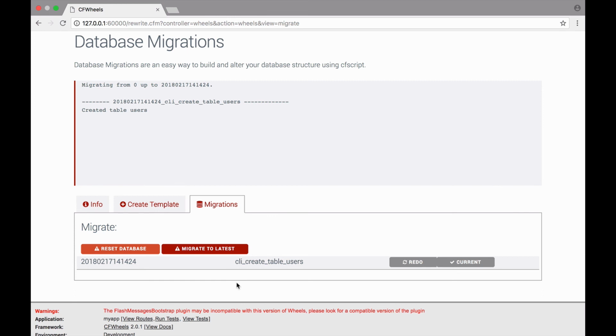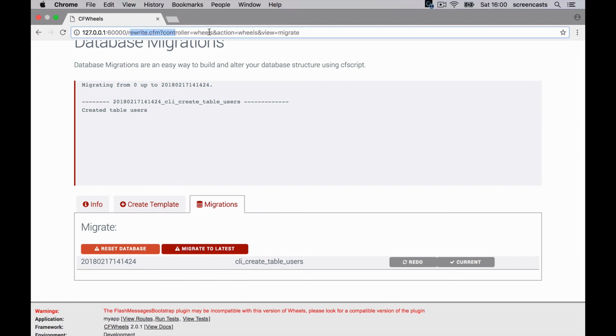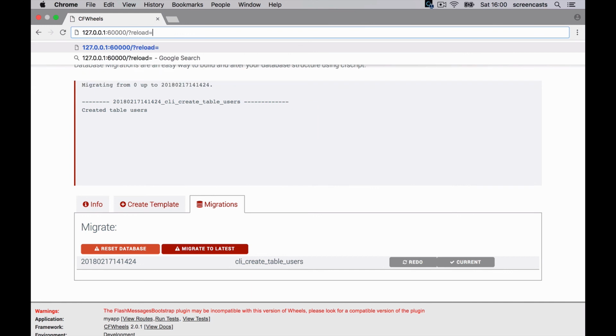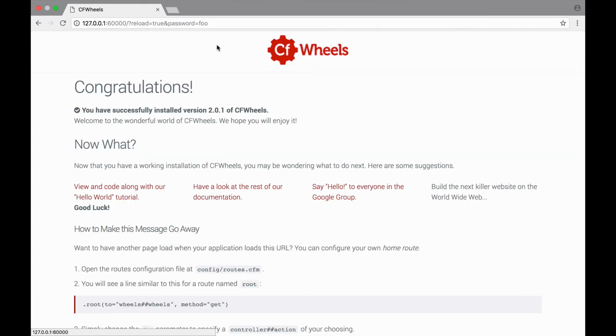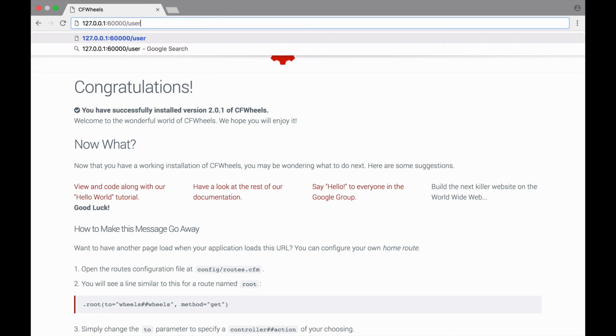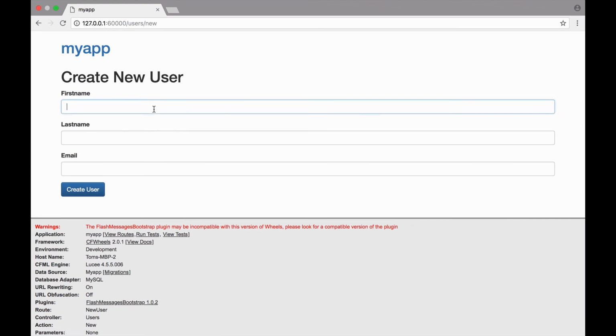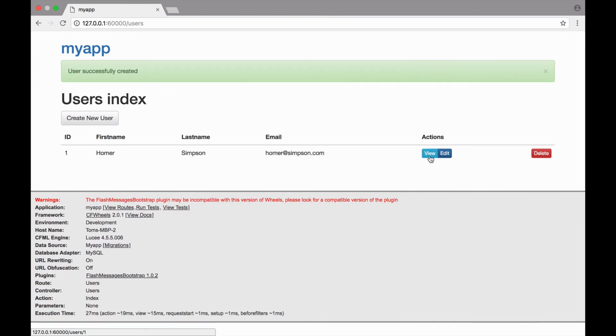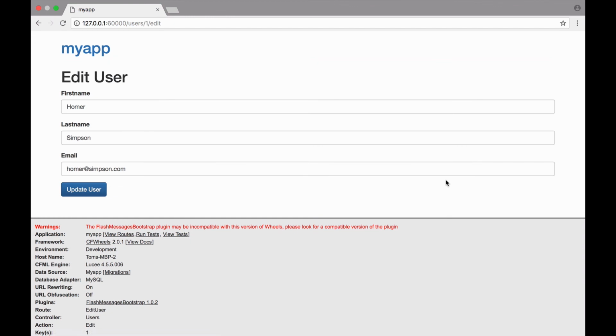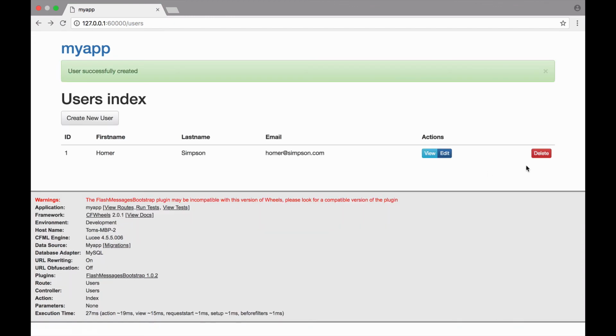Now we've migrated the database, we can reload the application by doing reload equals true, and our password from earlier, which was foo. And if we just go straight to /users, we get the user index. So now we can create a new user, add some data, and then we see we've got view, edit, and delete actions. So we can edit to go back to that user, or we can view or delete.